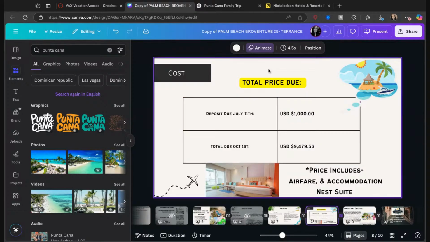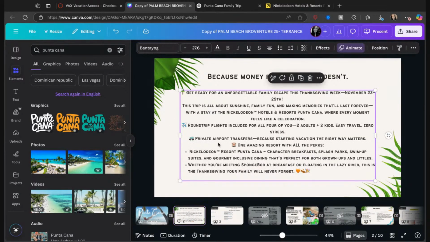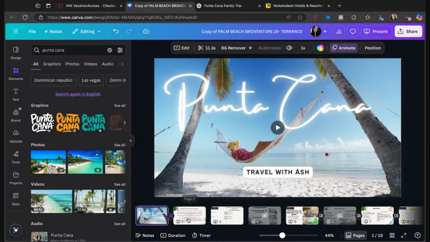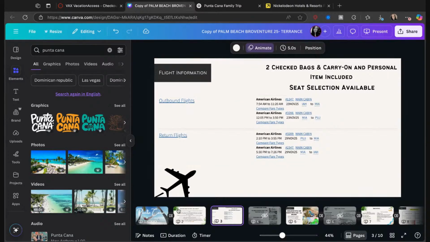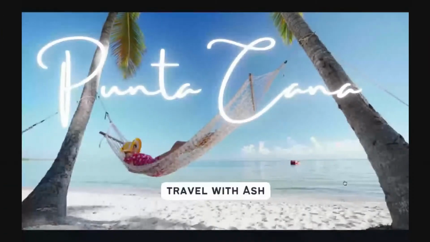Now, here is that. All right. So we got the total price. We got the amenities. I need to change the part where it says private. We're just going to put airport transfers. And then we have this. All right. So what does this look like? What did we just make? I know it was kind of fast, but it has to be.